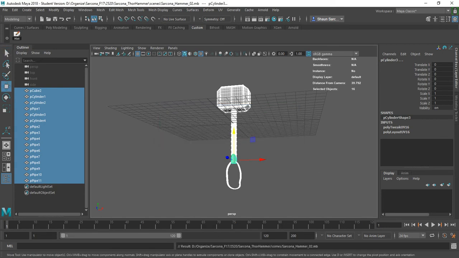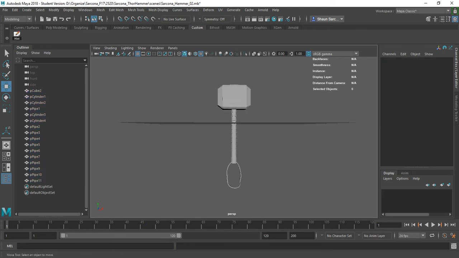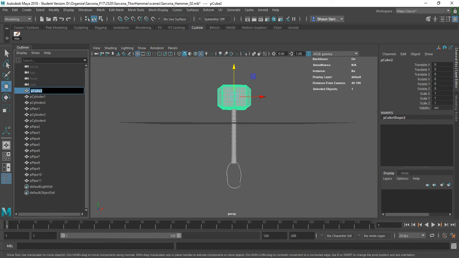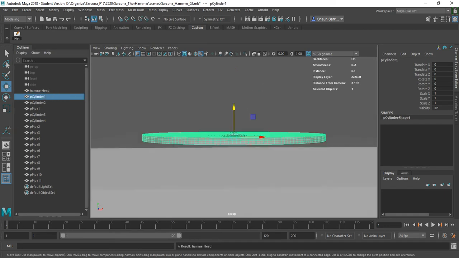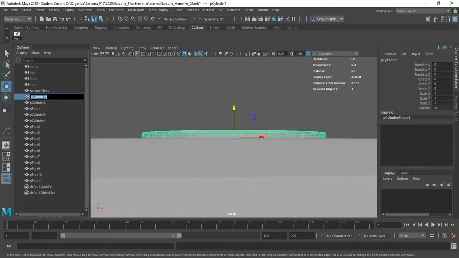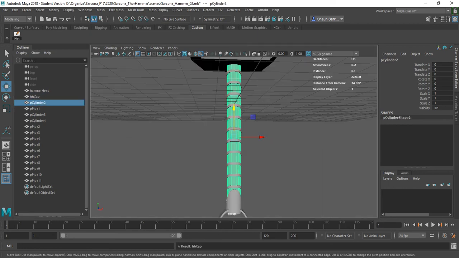Yes, cool. Delete history. I want to organize this, and then I want to give it some colors, and then bring those objects into Substance. So this is the part that's going to be a little bit different. So let's see. This is the hammerhead. This is the hammerhead cap. This is my handle. This is my ring.